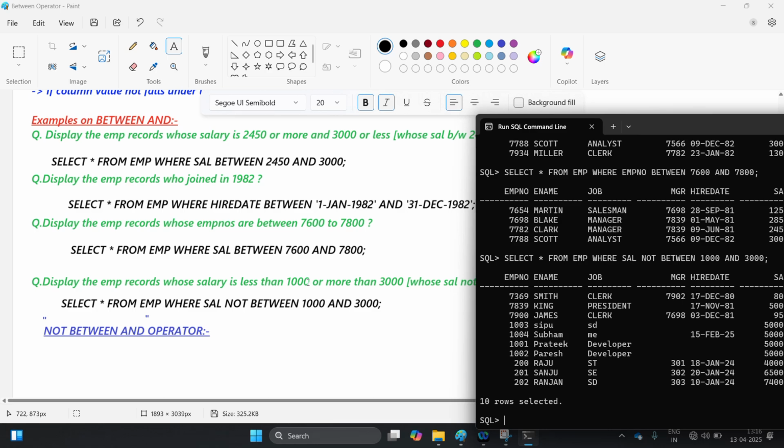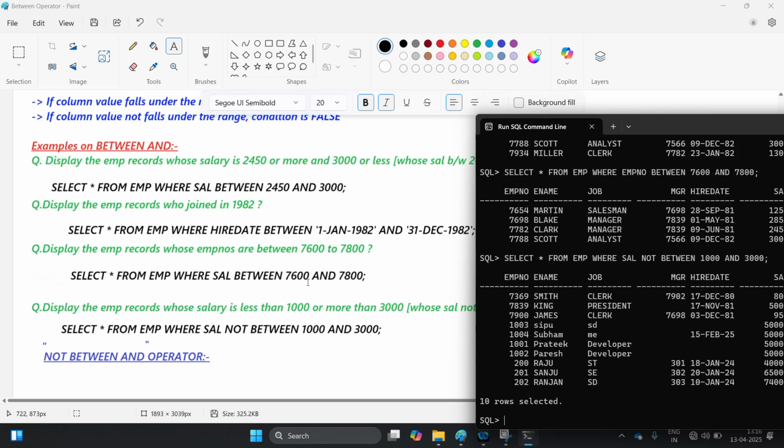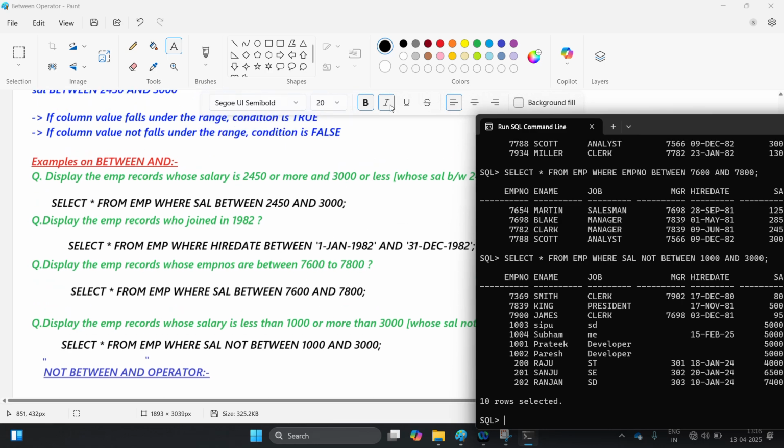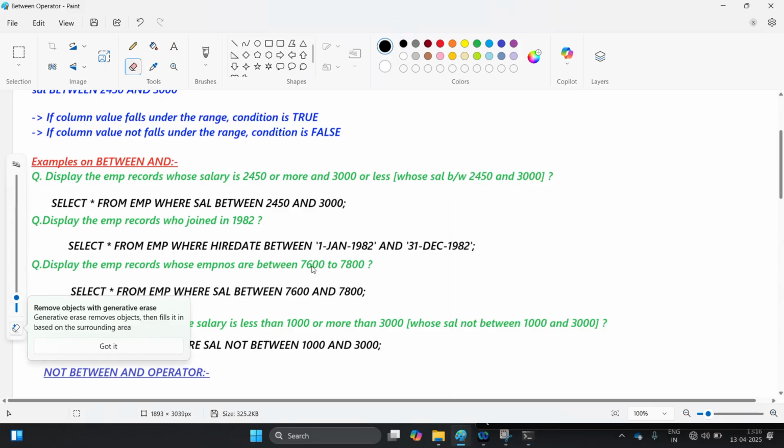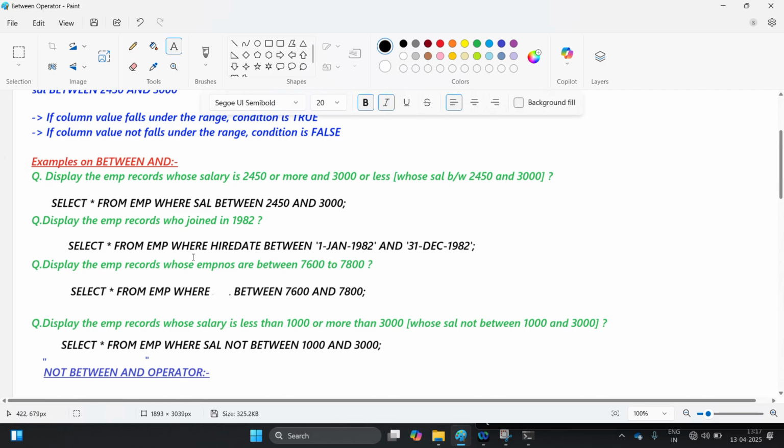So like this we get the required result as output. Here I made one mistake: here we should not use salary, we use employee number, that is EMP number.